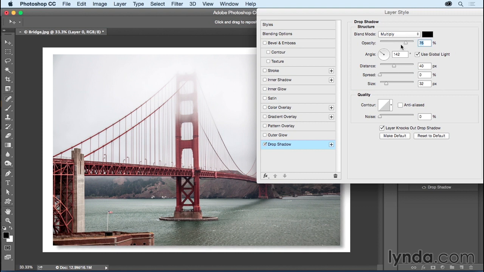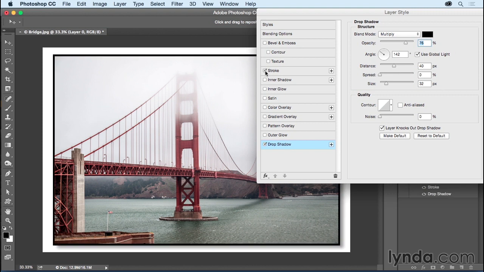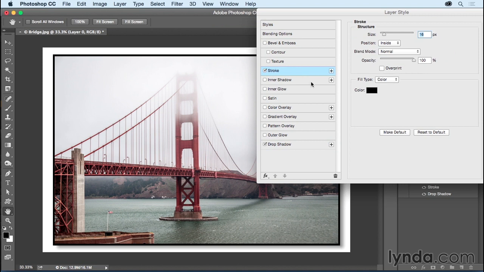Let's add some additional layer effects. I'm going to click on the stroke option. Now there's a difference between clicking here where it says stroke and actually checking this box. If I just check the box, it applies the stroke, but I don't get the stroke options. In order to customize the stroke, I have to click to the right of the word, and that will give me all of the stroke options.